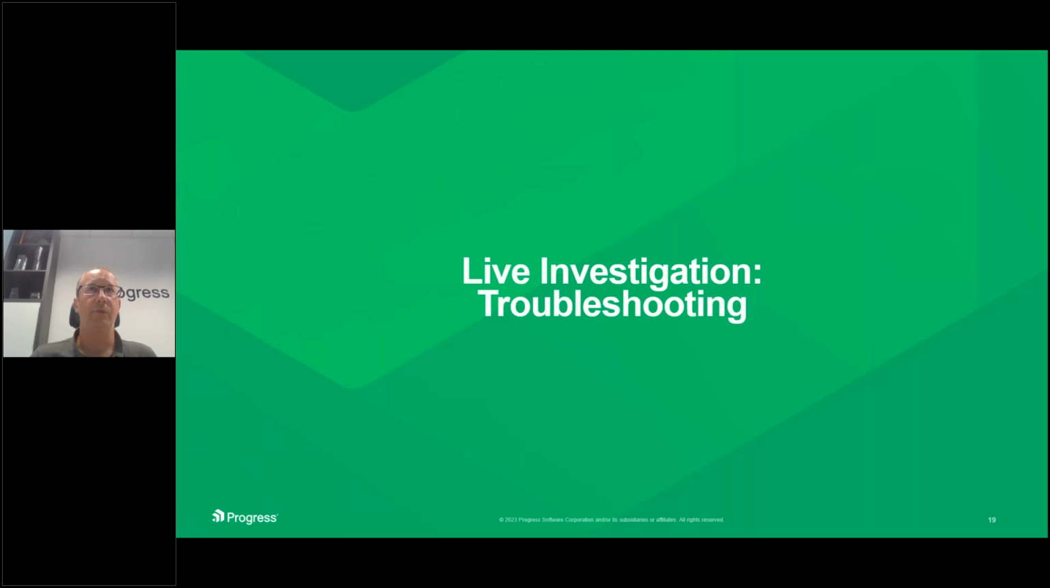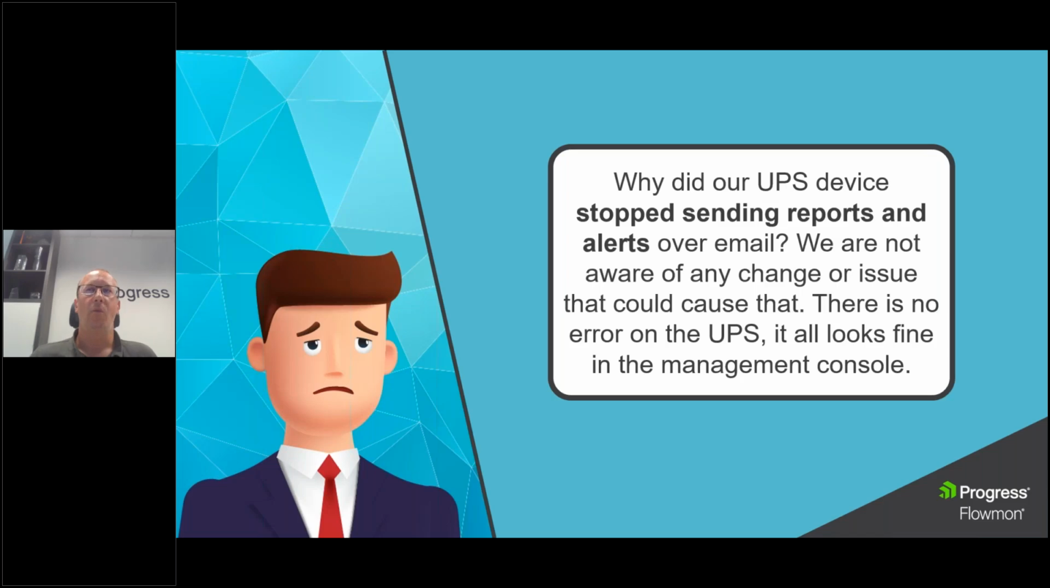So it's time to do a live demo. We will basically simulate an issue on the network, which is based on a real scenario. So at one of our customers, there was a situation that suddenly the UPS stopped sending reports and alerts over the email, and the network admins were not aware of any change or anything that could cause that. So they looked into the network traffic and they figured out the root cause.